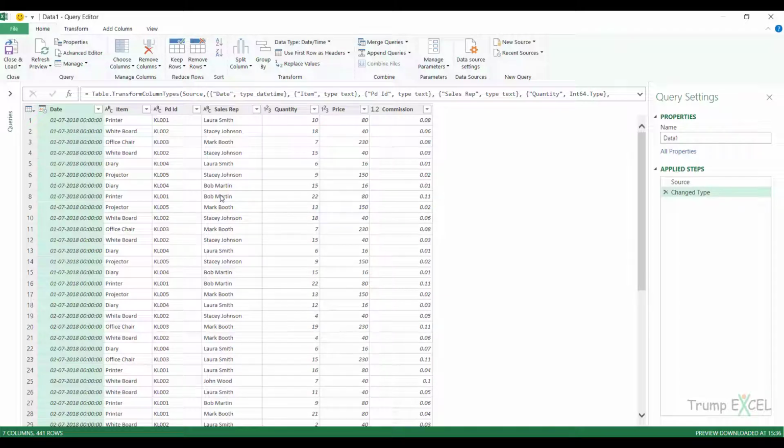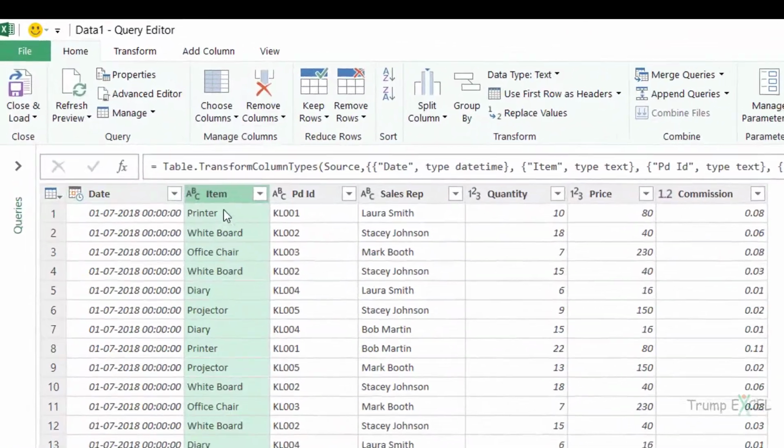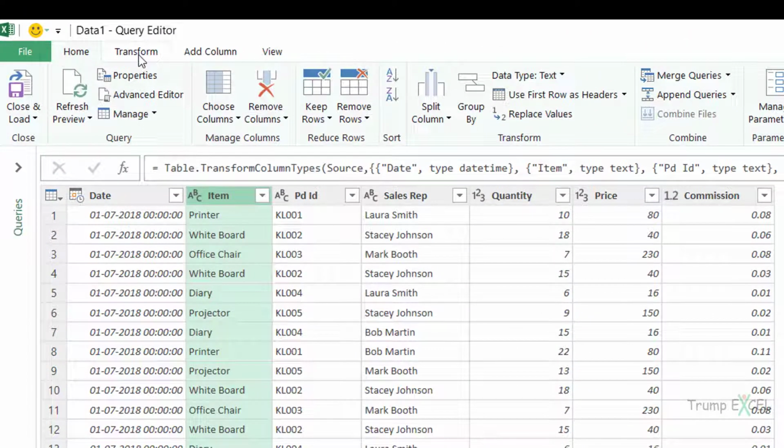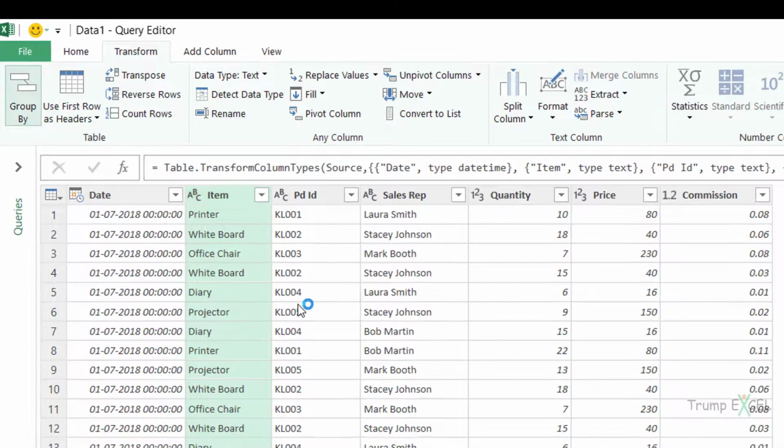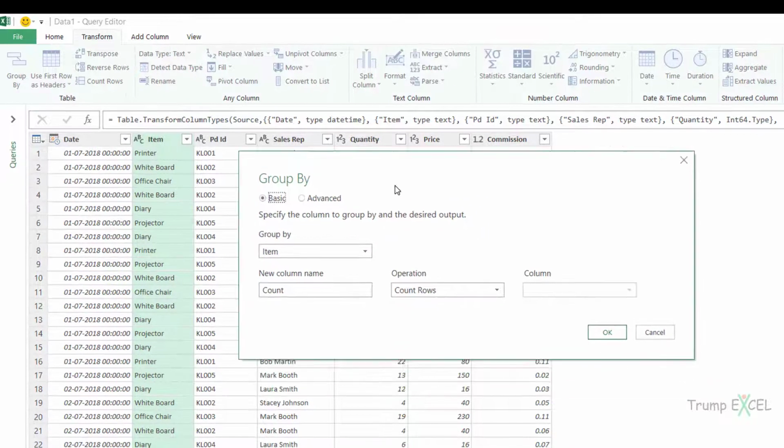So here I have this sales data, and what I want to do is group this by, let's say, item. So what I would do is I would select item here and then go to Transform, Group By. Now there are two parts to it. First is basic and the second one is advanced. Let me first show you the basic grouping, which can be done on one column. So here the item column is already selected, and it'll ask me what's the name of the new column that you want.